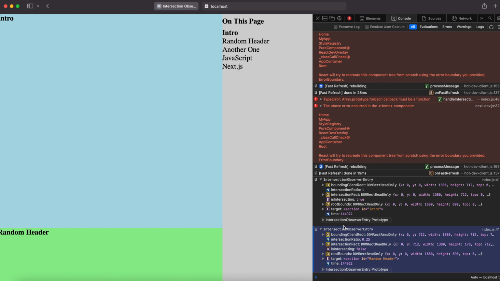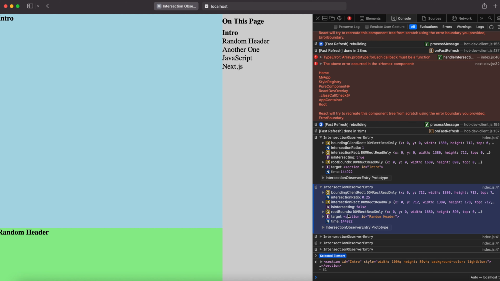If we go to the second one, we can see that it is not intersecting. This is the second section, the random header. And all three of these will also not be intersecting. So this is working well. So you can see what we're probably going to do next. We're going to simply check, is it intersecting? If it is, set the active header to that attribute and then quit.